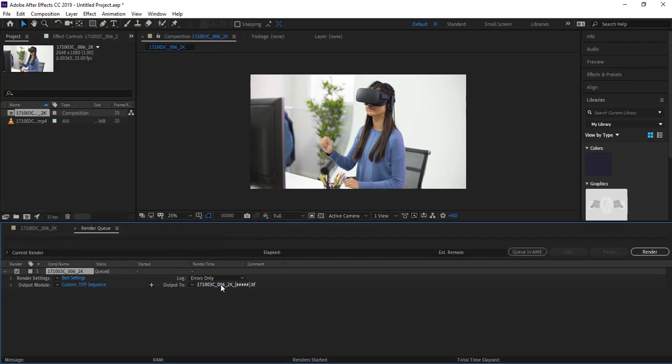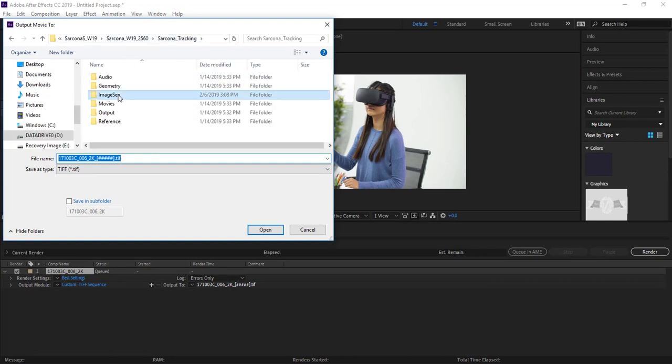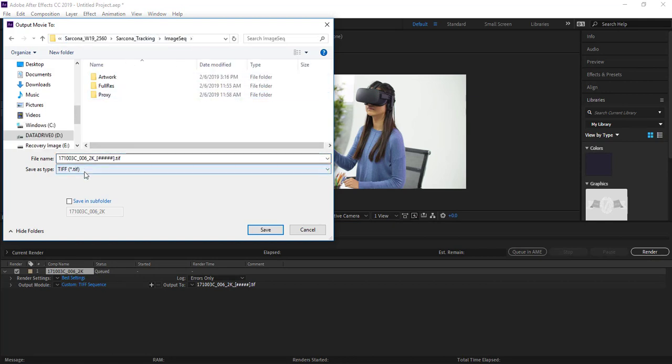I'm going to go to here, and then I'm going to put it inside my tracking folder. So inside of image sequence, I'm going to make a new folder, full res hologram. And I'm just going to call this full res holo. I put a dot there. I put the brackets, # brackets .tiff.